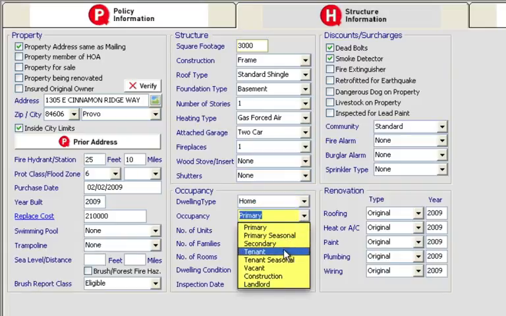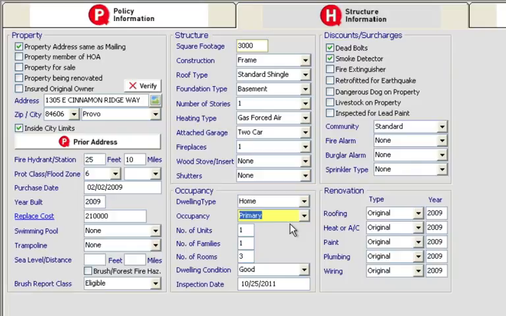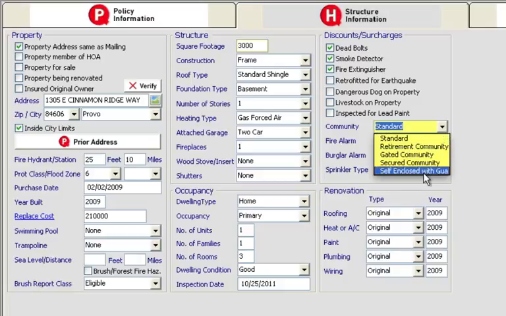It's not a secondary home or anything like that, where I could change the course of construction or anything like that right there. Over here, you move over to deadbolts, smoke detectors, and fire extinguisher, which every home should have, so make sure those are clicked. Next, move over to community. It's a standard community. If they live in a gated community or anything like that, you would put that in there. Also with renovations: with this home being from 2009, if there was an older home and they had done updates on their roof or their heating, you could put that information right here.